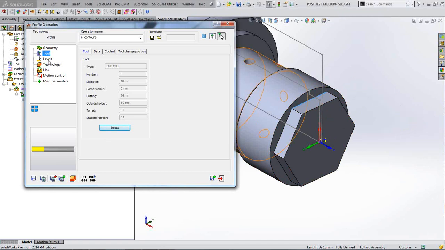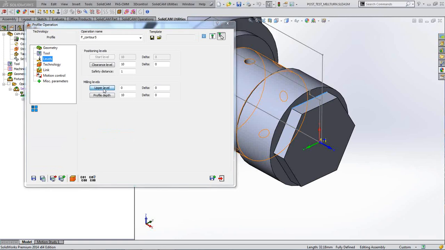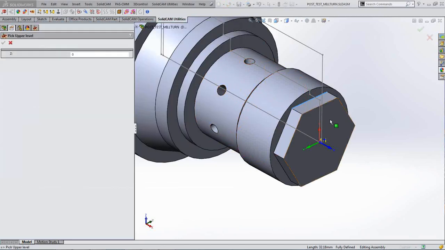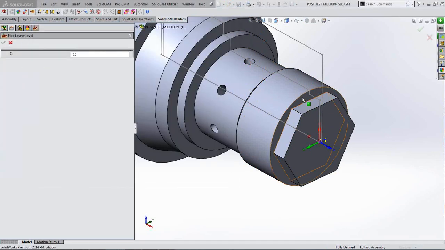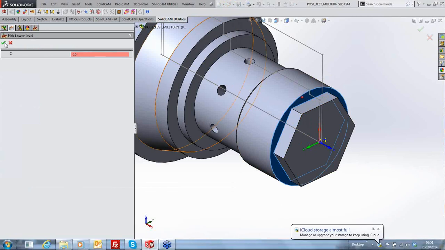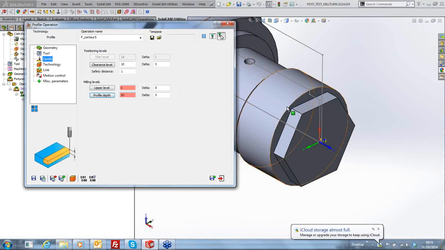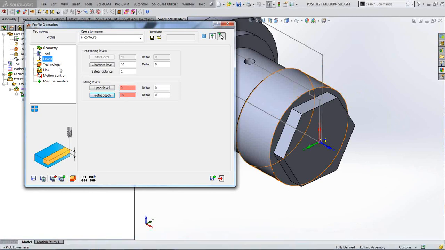Okay, levels next then. So my upper level, remember we laid down, so my upper level is here on my end face, and my profile depth, remember to get used to taking the information off the model. See the box turns pink there. This is the same for any operation that we do. Take the information directly off the model, then if the model changes, your toolpath gets updated automatically, should you want it to do so.